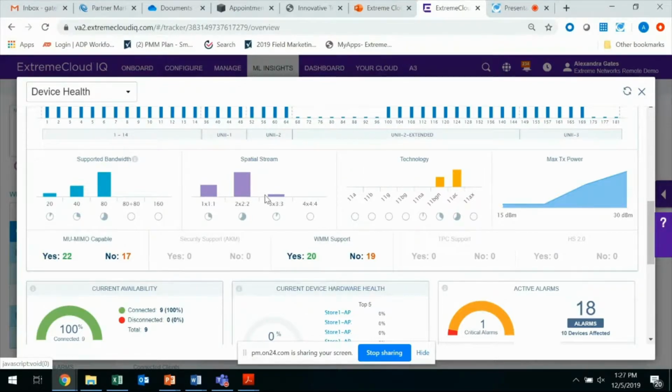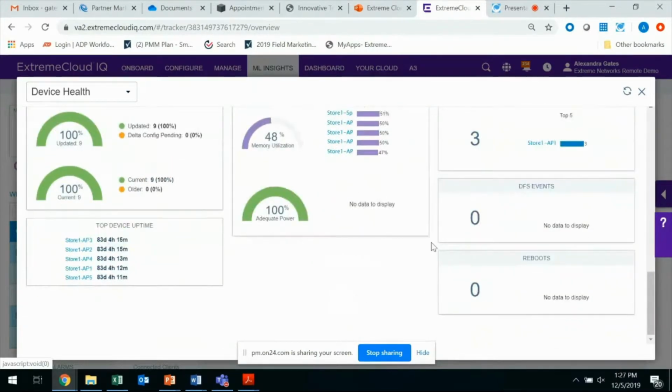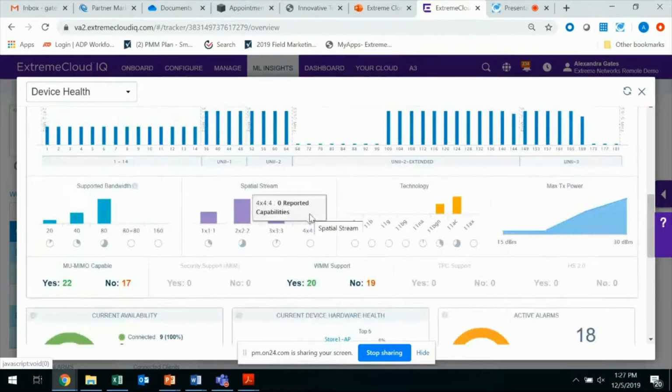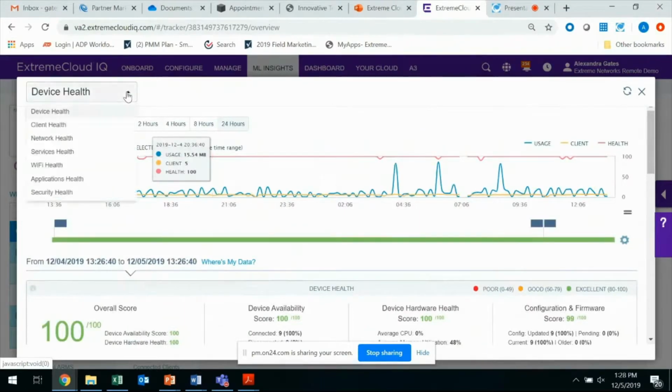So this is a great way to equip a network administrator with the information they need to be successful. And this is something that is unique to ExtremeCloud IQ and the Extreme offering. So that's under device health. I can also go up here and change the category.